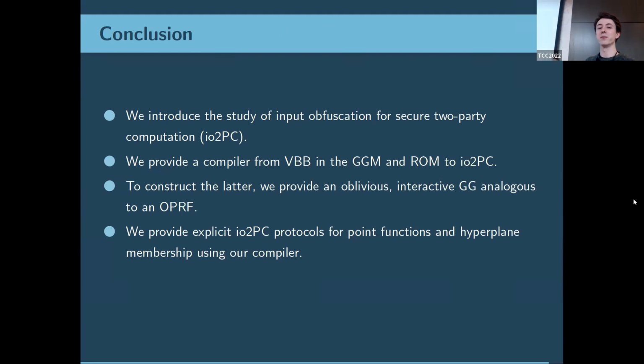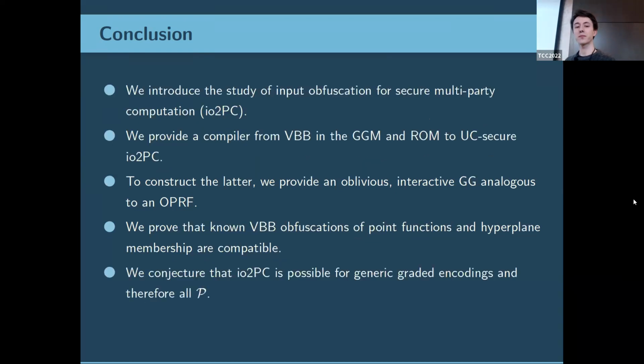We also provide a compiler from virtual black box obfuscation in the generic group and random oracle models to IO2PC in those models. And to construct the latter, we construct an interactive version of the generic group, which is analogous to an oblivious pseudorandom function to a random oracle. And we provide explicit IO2PC protocols for point functions and for hyperplane membership using our compiler.